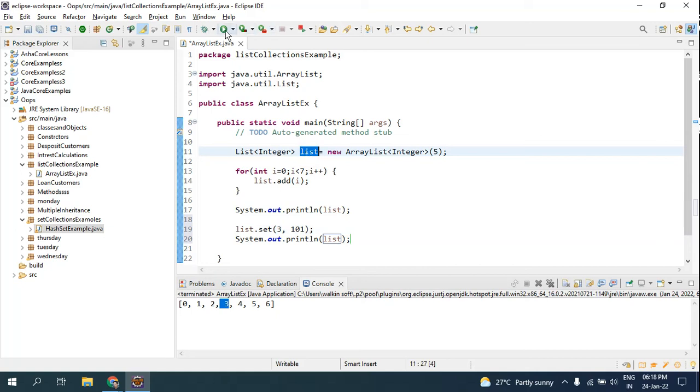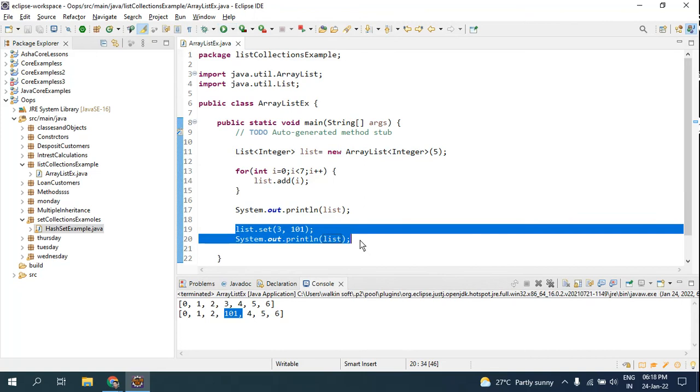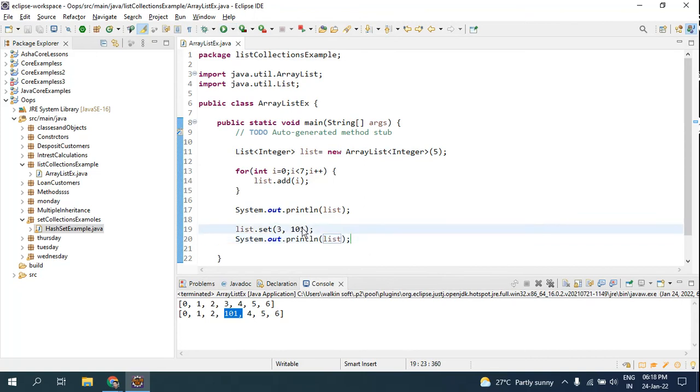Now if I run my example, look here now, 0, 1, 2, and here in place of 3 you have replaced it 101, then 4, 5, 6. So this is how you replace an object in your list. Suppose you need something else here, like you need only 99, that is also possible. The first parameter is at what index you want to change. The second parameter, the value you have to change. Look now, 99.